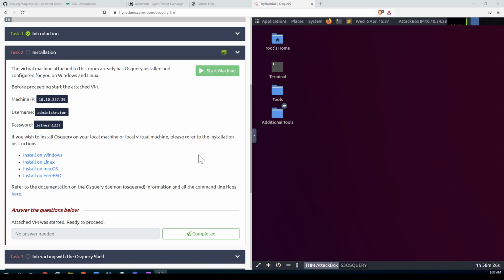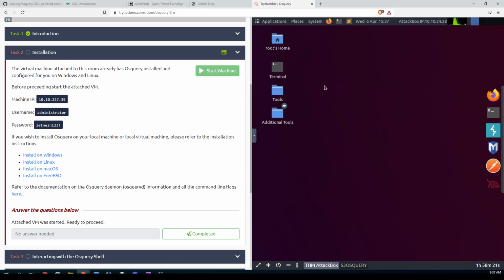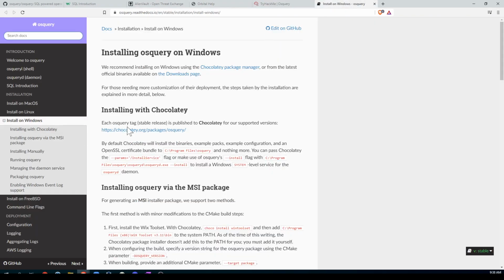Installation. In this case, I'm using the emulator from TryHackMe, so I don't have to pre-install anything and I don't need to configure anything. But if you want to install it on your own device, you can go to osquery.io and see the installation. Here I have the guides for all the available OSs. And if you need to download it, you'll just go to osquery.io.